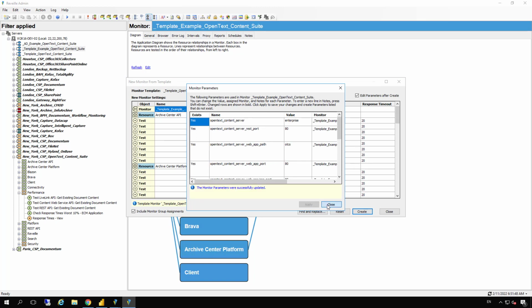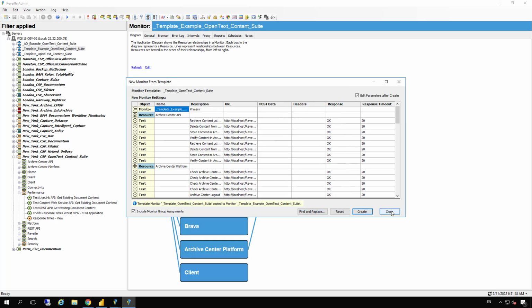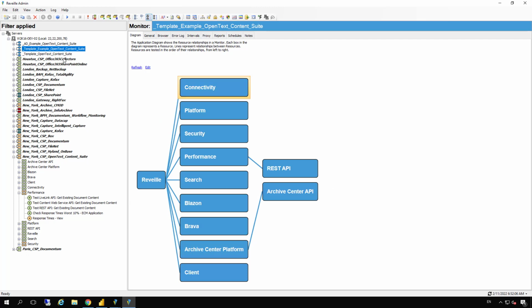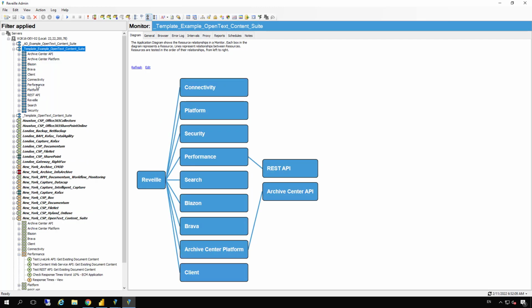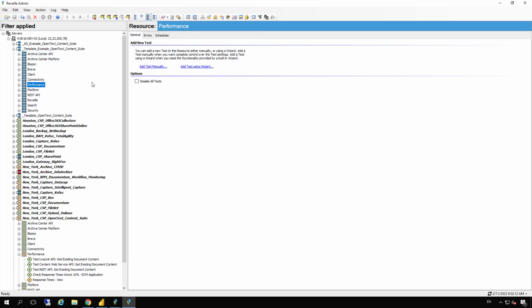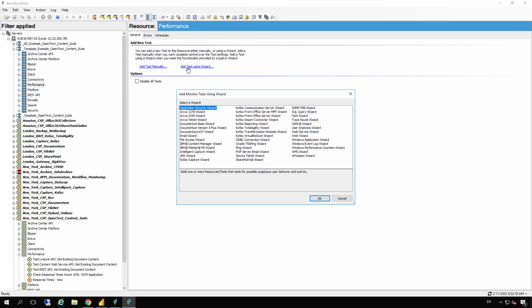Once we've created the monitor, we might want to add additional tests to it. Reveille provides wizards that enable the definition of new tests for the supporting technology portion of the business-critical content management-based processes, such as the servers, application servers, databases, log files, event logs, application interfaces, etc. What Reveille is enabling is the ability to manage and monitor all elements that support the enterprise content management environment.